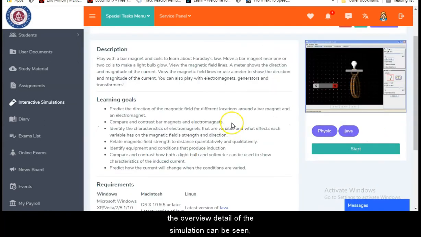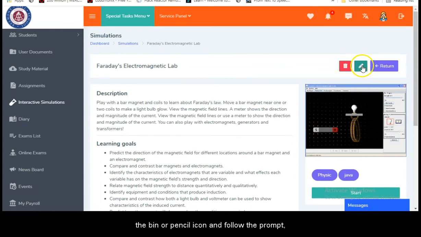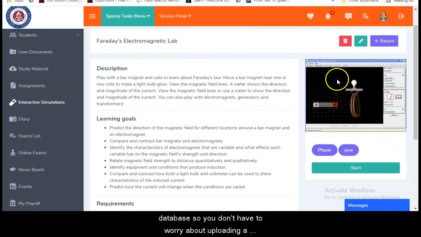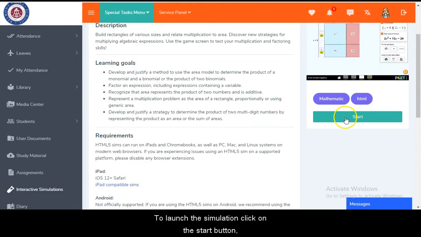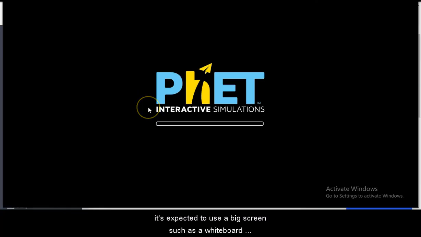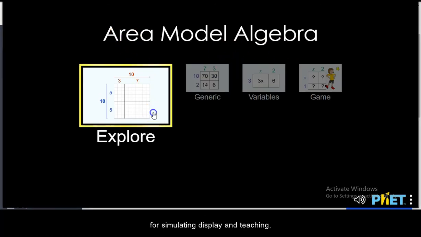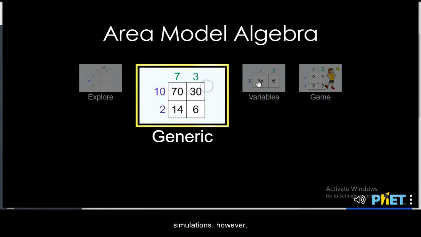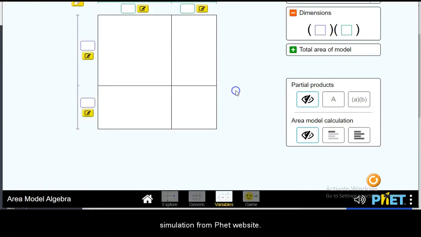To start a simulation, click on the Details button. The overview detail of the simulation can be seen from here. You can edit or delete a simulation by clicking the pen or pencil icon and following the prompt. The picture of the simulation is automatically taken from the PhET database, so you don't have to worry about uploading a picture for your simulation. To launch the simulation, click on the Start button. It's expected to use a big screen such as a whiteboard for simulating display and teaching, while the simulation will look like this on a big screen.